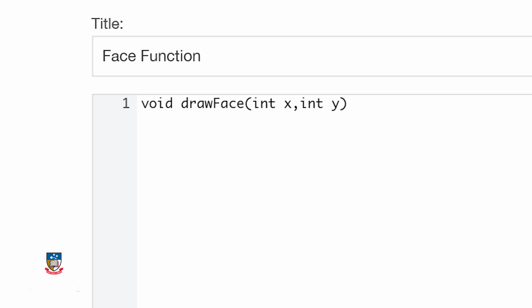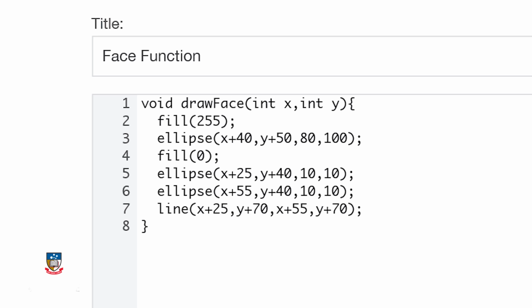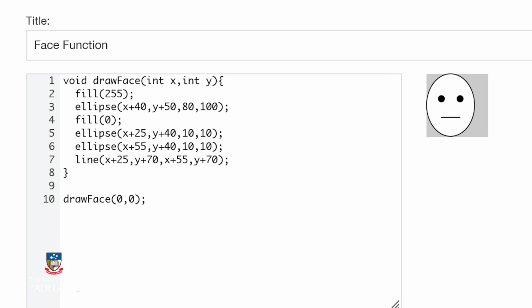Now we have our function, we can take the lines of code that were inside the for loop and use them to build our function. We're not quite done because we need to make all of the shape positions relative to the x and y arguments. Once we do this, we see the following on our canvas.